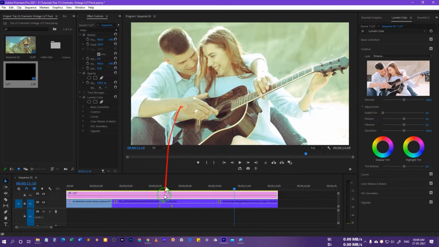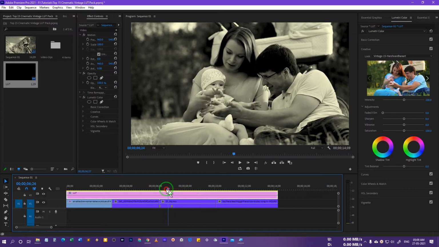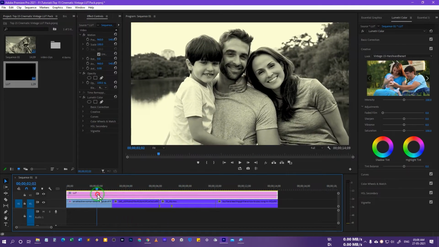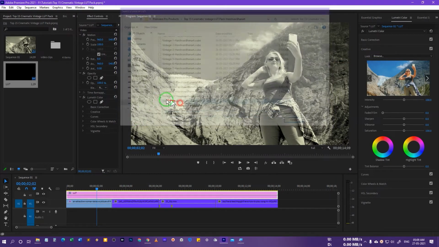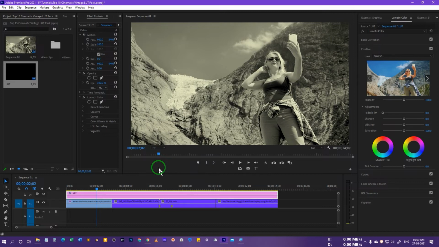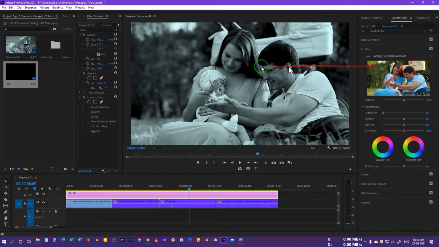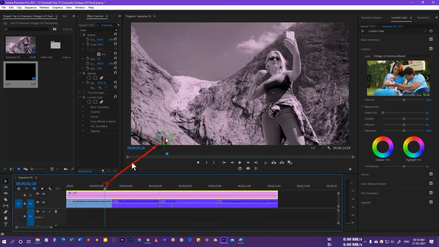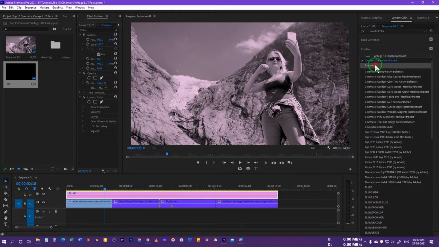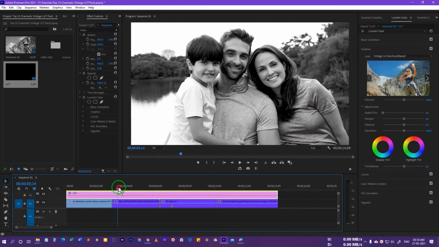I think it's 15. Boom, you can see immediately we are getting a very vintage film look, black and white, old times film look. Let's try the 14th one, and it gives you this kind of a result. And let's go for the 13th. So this is the 13th one. Okay, and let's try 12, and this gives you this amazing vintage black and white look.